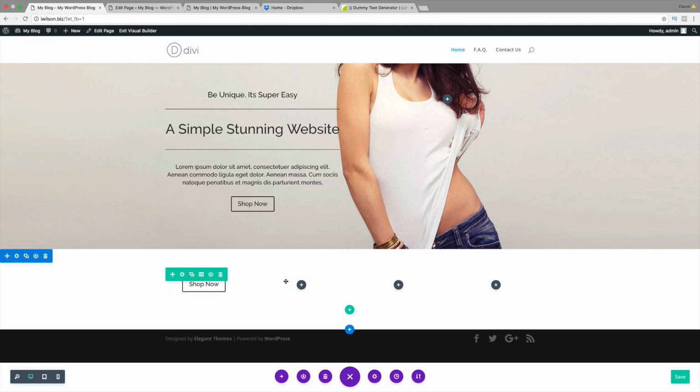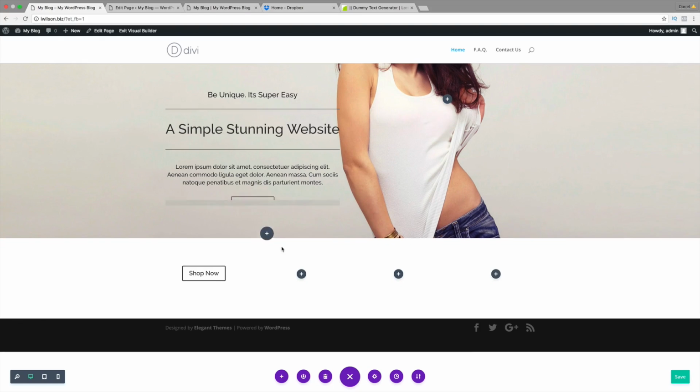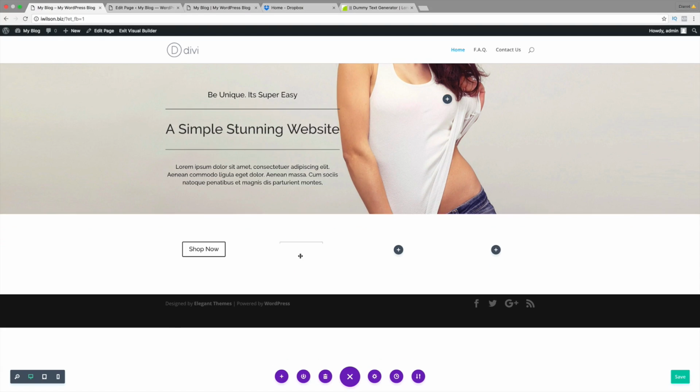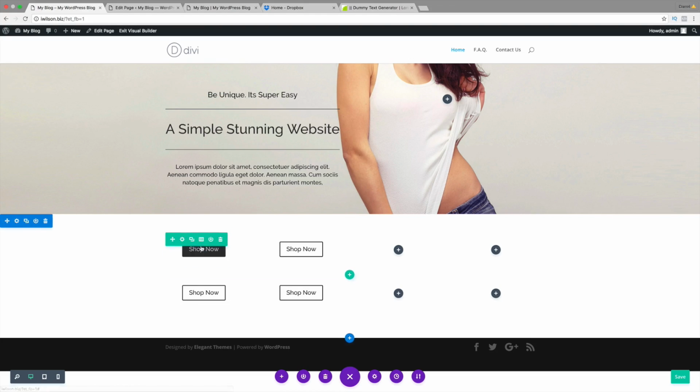But I actually want to incorporate the four rows. So I'm actually going to go ahead now and just take this. I'm going to borrow this again. And I'm going to go ahead and put it right here. And I'm going to duplicate this row. All right. Now I'm going to take this big row right here and just drag it onto this section.